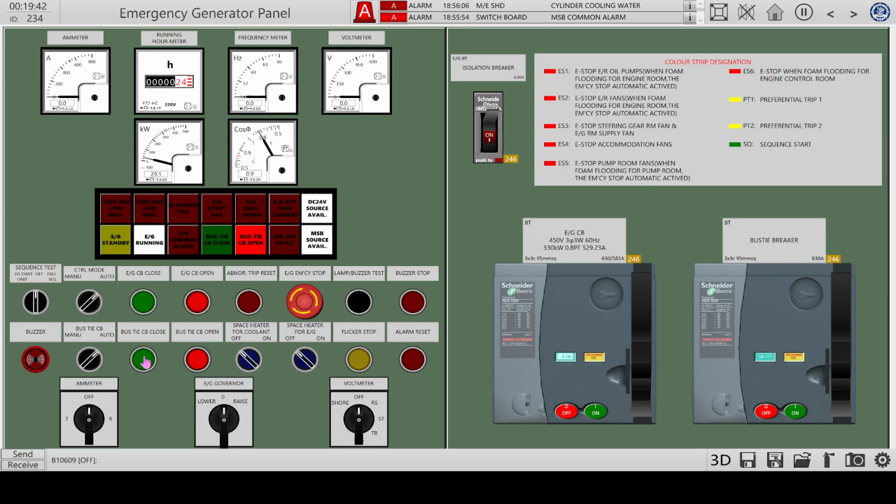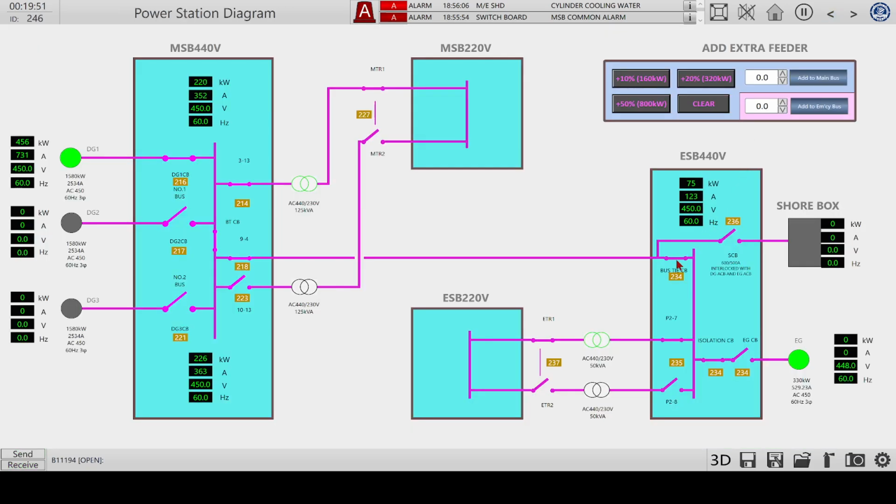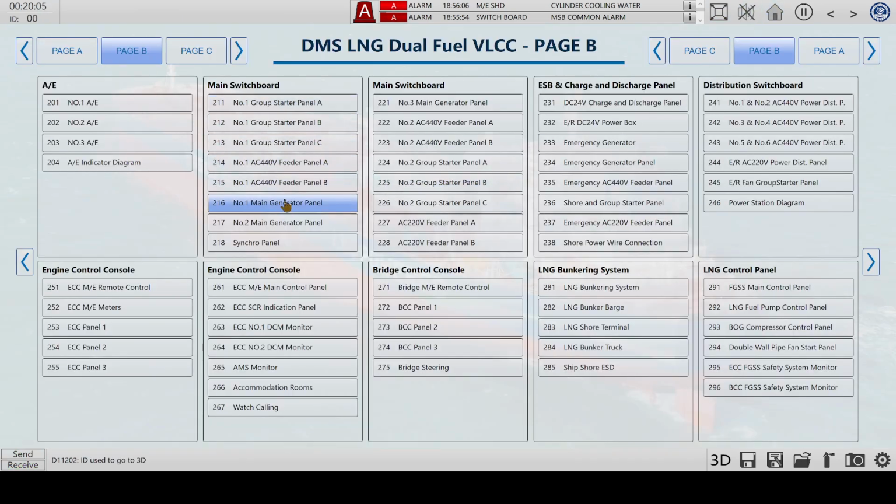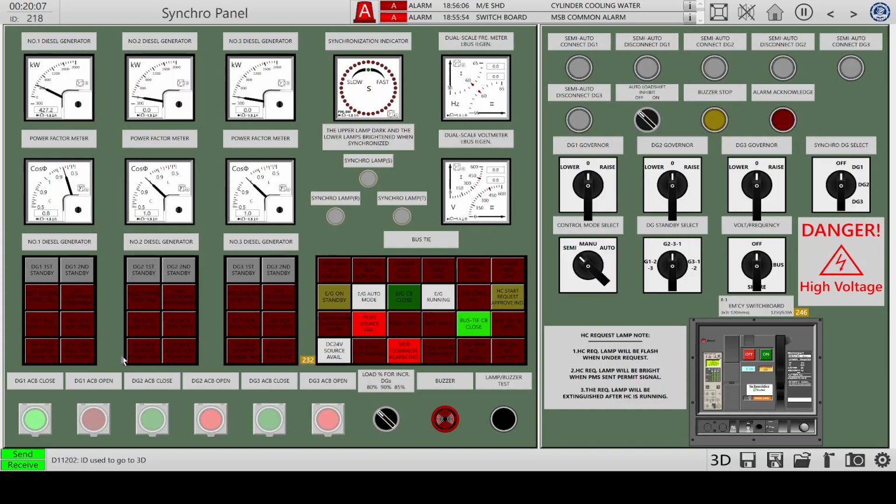I was expecting that this one should, you see, it automatically switched this one closed, so that one opened. You see, this one closed, that one opened, and the emergency generator will shut down after some cooling time. We do have a warning to reduce the load, a request to reduce the load.